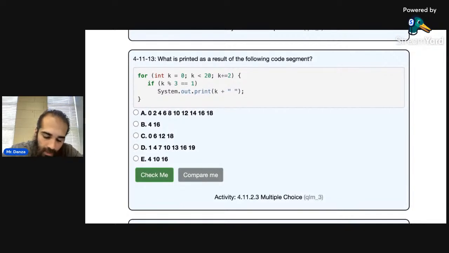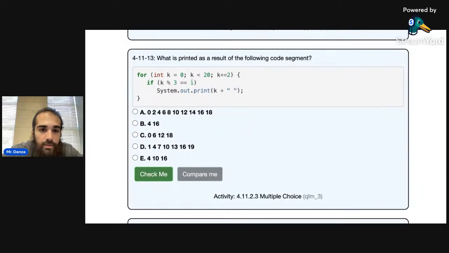As long as k is less than 20, we're going to add 2 to it. Okay. So k is 0. If you take 0 divided by 3, right, you get 0. So that's not a remainder 1. But if it is, then print out whatever that number is. So 0 doesn't work. 1 should work, right? 1 divided by 3 gives you a remainder of 1.